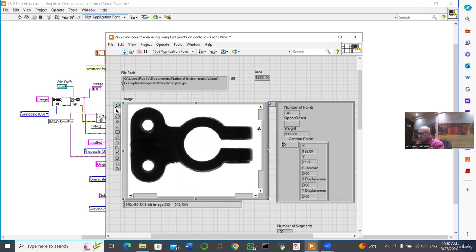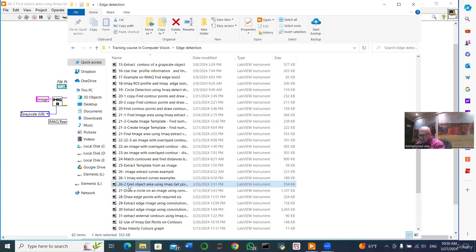And when we calculated the area, it was found 54,591 pixels. In the previous example, it was about, I have forgotten it, but I think it is very, very close to that. I think it is this one.